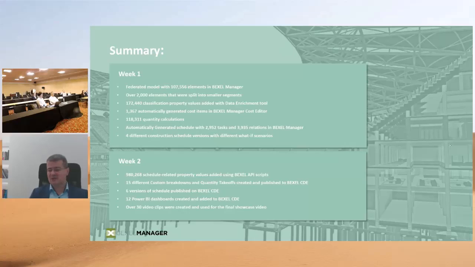And the task was that in 2 weeks, the client wanted to see all beautiful simulations, resource analysis, quantity of materials, even a cost analysis. But I'm not going to show you the dashboards for cost analysis, but they were also created in this 2 weeks period. So basically in the first week, the model was integrated, then model was cut into smaller pieces.